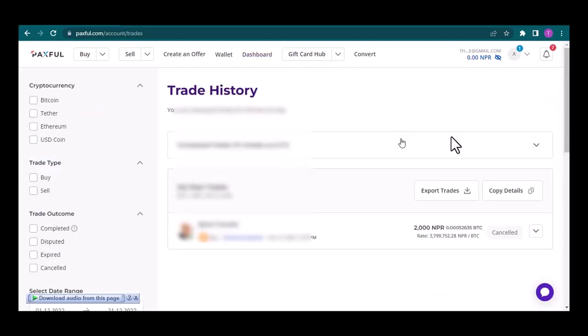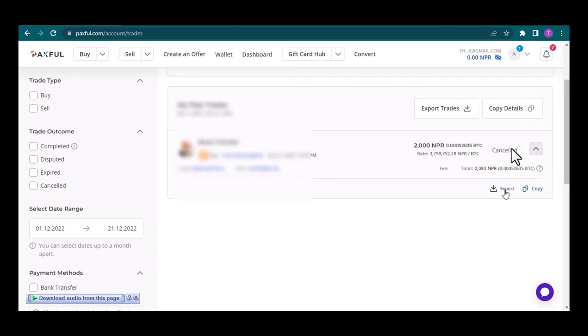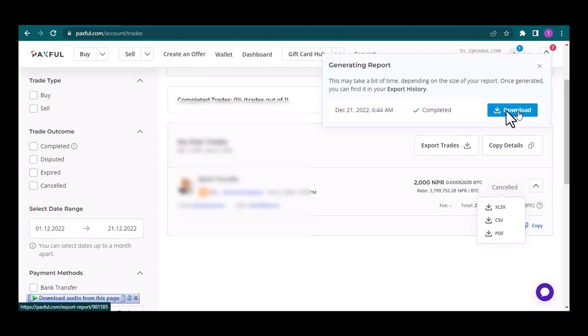Then right afterwards, the trade history is going to appear right over here. You can simply check out the particular one that you would like to choose from. Now from over here, tap on this little drop down icon from this transaction. Once you've tapped on it, you will finally find this option of export, and now tap on it. Choose your file preference and tap on this download option.